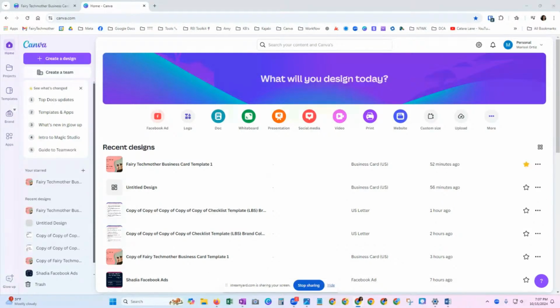So we're going to go ahead and start. This is about Canva. This is a mini workshop on how to create business cards in Canva. We will do digital business cards next week. So it is important to have physical business cards and digital business cards.